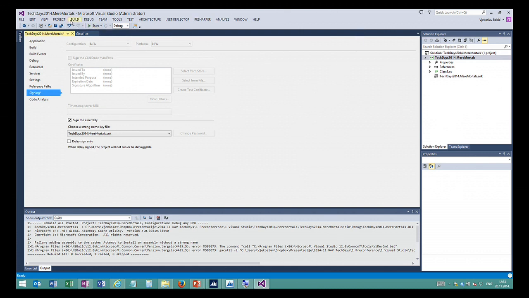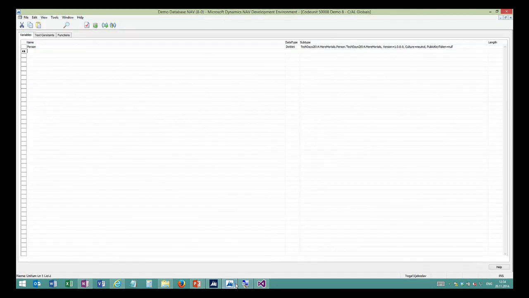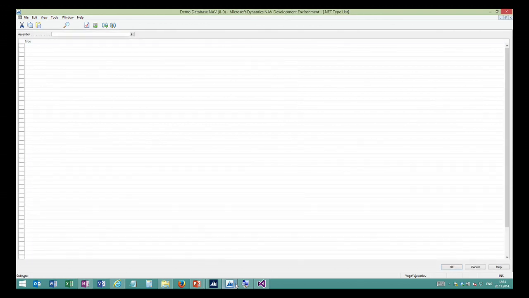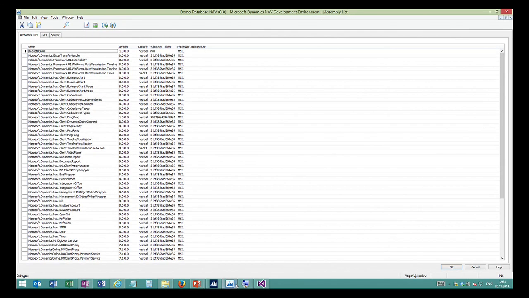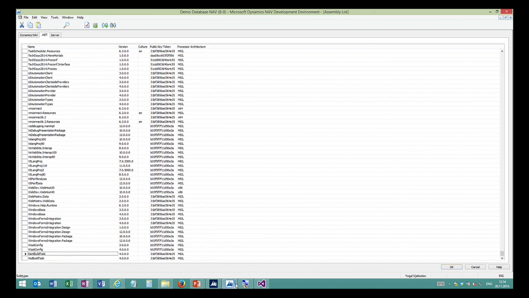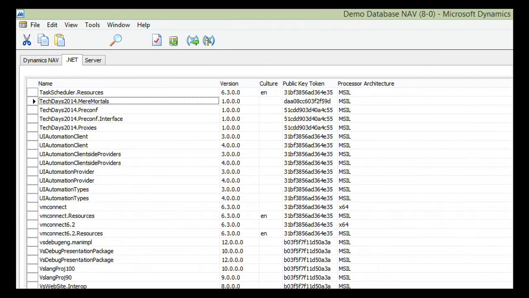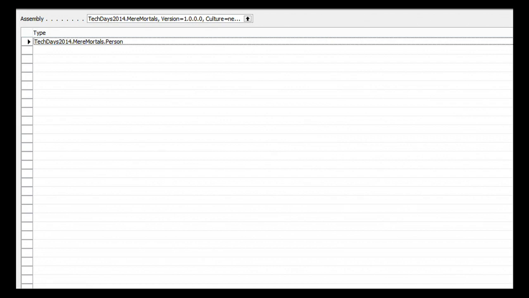And then I will rebuild my assembly, my solution. And it tells me that assembly was successfully added to the cache. If I take a look in my development environment, I will declare person2.net, and then if I take a look at this list, I don't need to go to Dynamics NAV, I need to go to .NET tab. This is the contents of the global assembly cache. And here I will find TechDays2014 Mere Mortals. So it's there. If I click that, it has this person class.